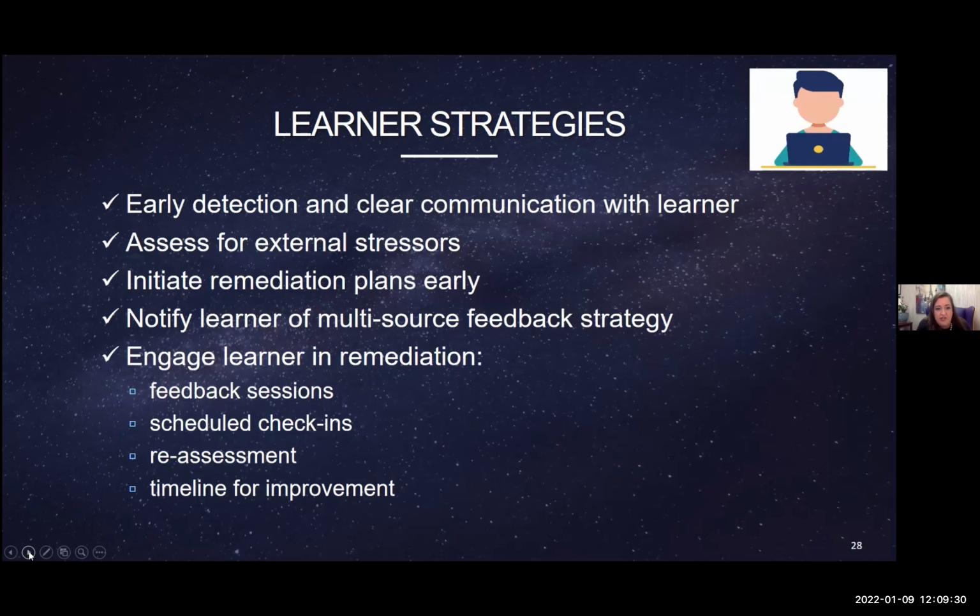For learner strategies: early detection and clear communication with the learner, assess for external stressors, initiate remediation plans early, notify learners of the multi-source feedback strategy, and engage learners in the remediation, with feedback sessions, scheduled check-ins, reassessment, and a timeline for improvement.